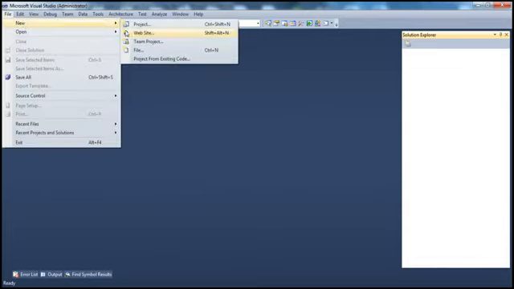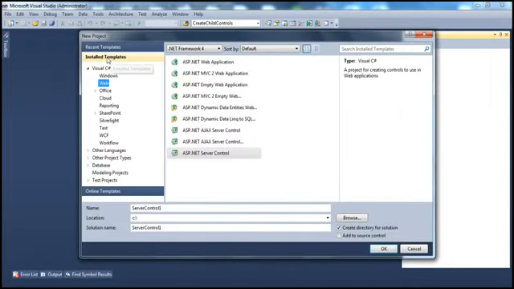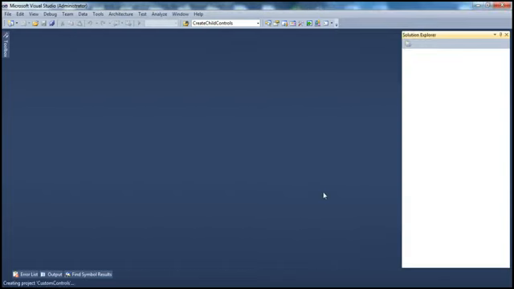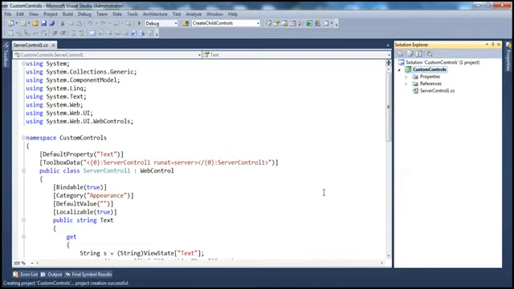So the first thing I'm going to do is create a project. File, New Project, and then from the Installed Templates section, select Web, and I'm going to choose ASP.NET Server Control as the project type. I'm going to call this CustomControls, and I'm going to create that in C drive. So click OK. This should create an ASP.NET Server Control project.